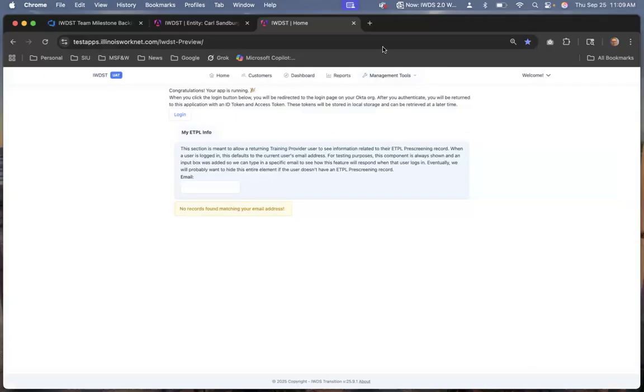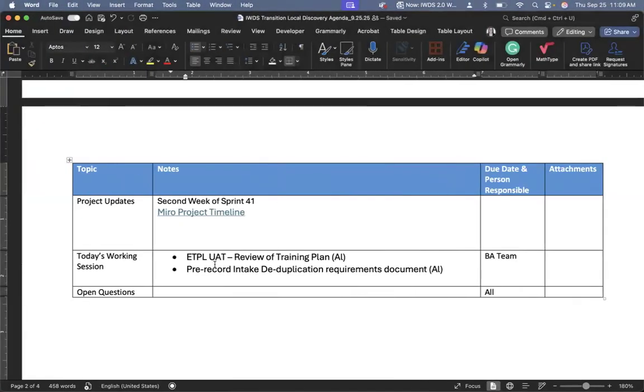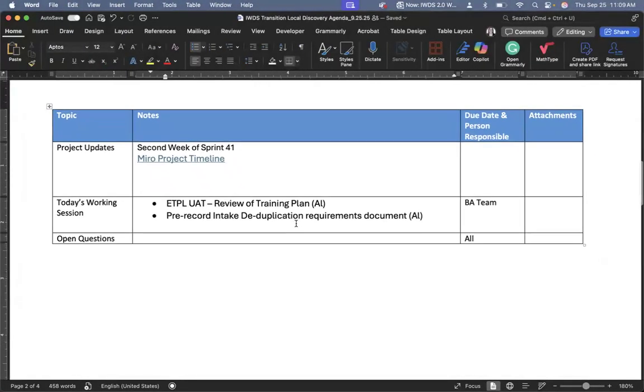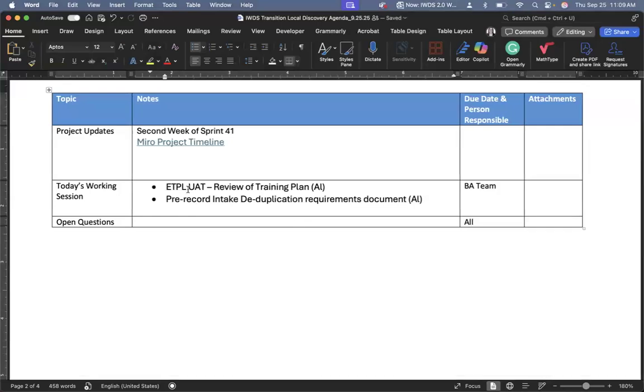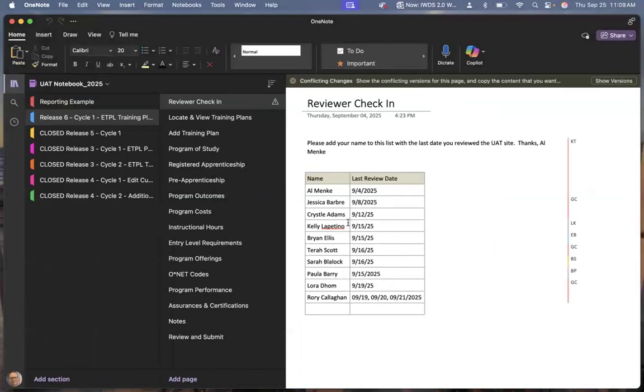Okay. All right. So the first thing we're going to do is go right into ETPL, basically training plan, UAT review. We're going to look at some of these. I want to bring attention to some of these. I do want a little bit of discussion on some of these also because even though I could tell you, well, this is the way it was designed to work, it may just be too obtrusive. Let me pull this off so we get more space.